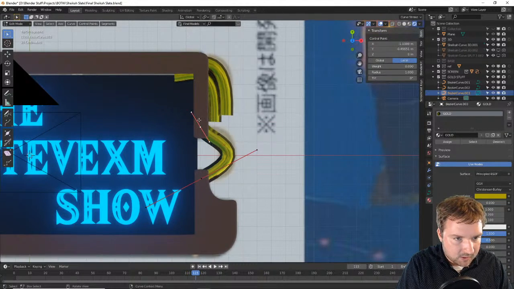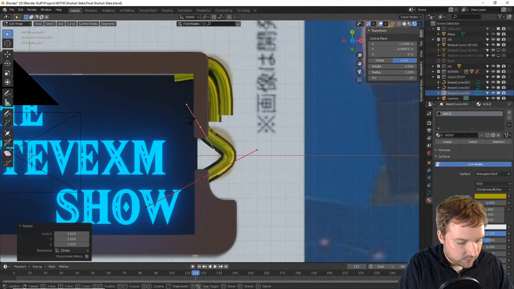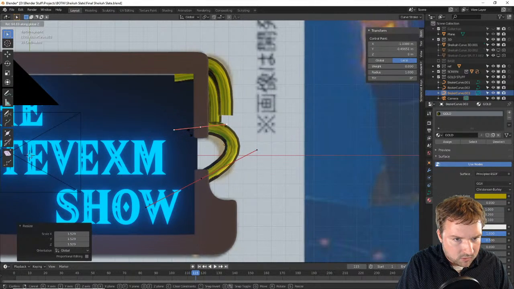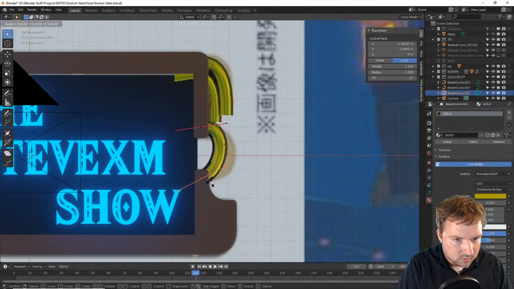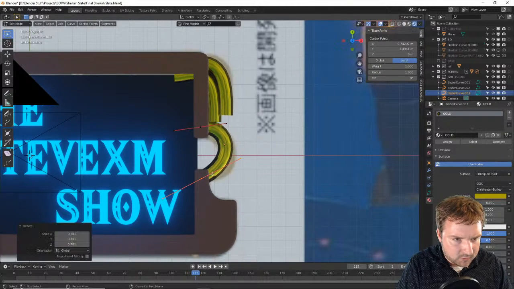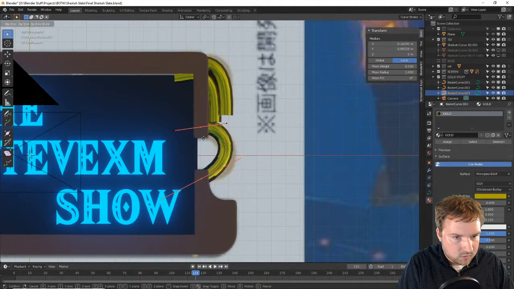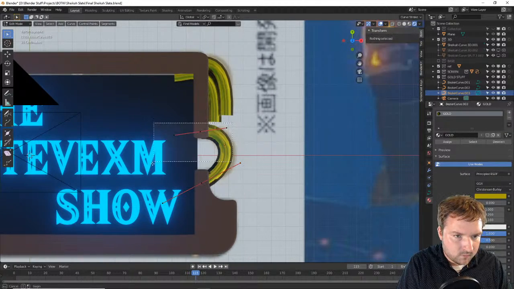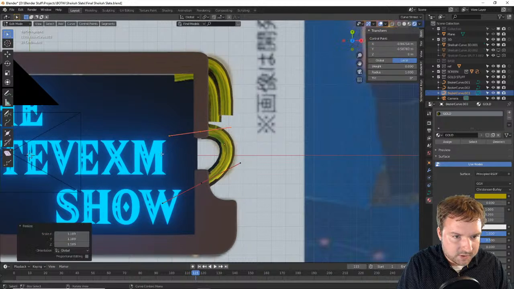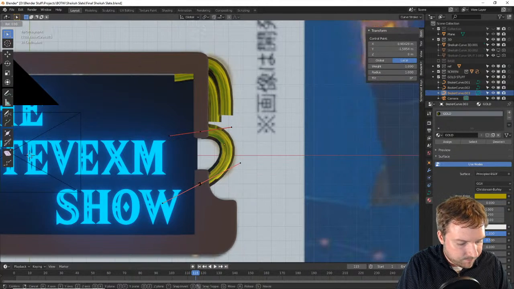And we need to do some scaling with these, some rotating to get the right shape. That shouldn't be too bad. Scale this one down, maybe. Something like that. This doesn't have to be perfect, you know. It almost looks better if it's oblong, I think, a little bit.